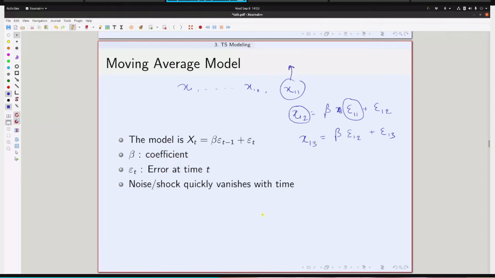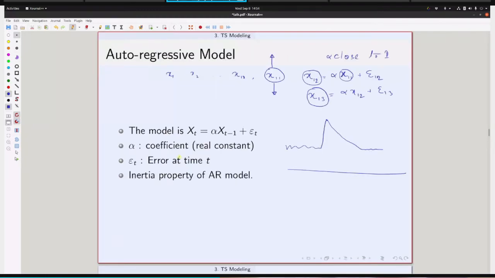So what happens in this case is that maybe the time series is stable somewhere, and I have a sudden shock. Then for the MA model, this actually comes down very quickly. If it is an AR model, it will take a long time to come back. But in the case of the MA model, it will come back to stability quite quickly. So that's why the noise or sudden shock quickly vanishes for the MA model, and the AR model has an inertia property, that it takes a long time to come back.